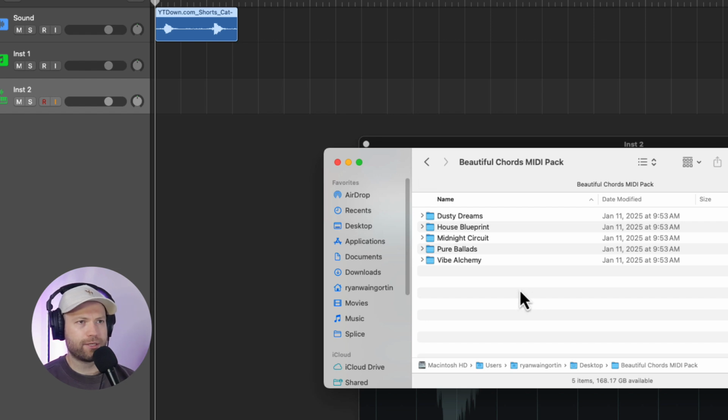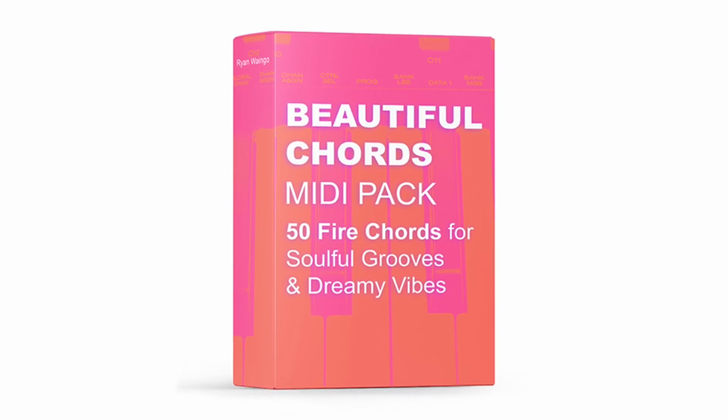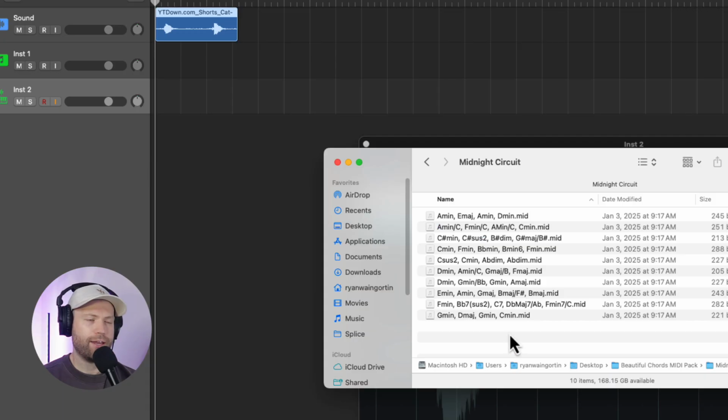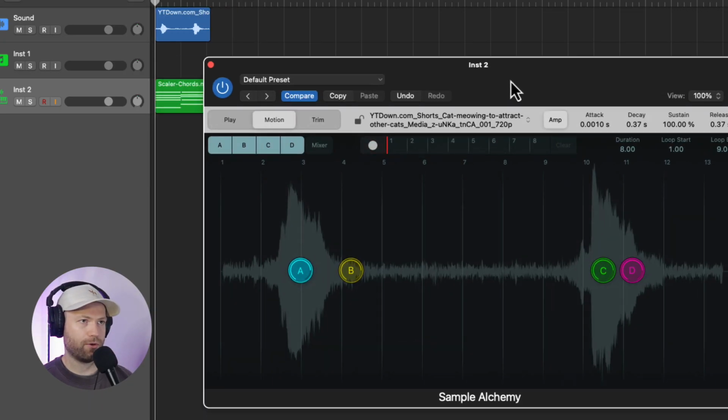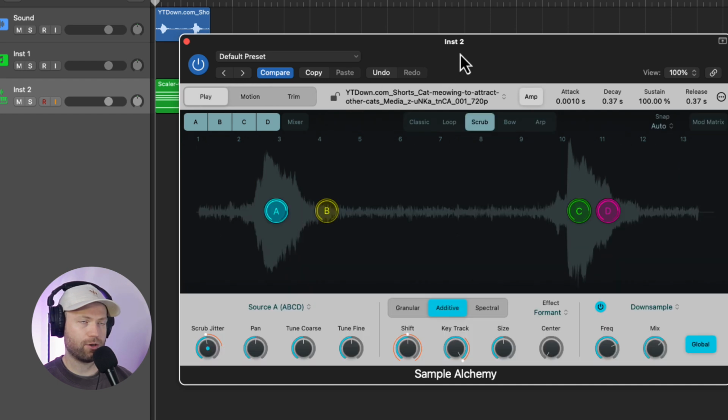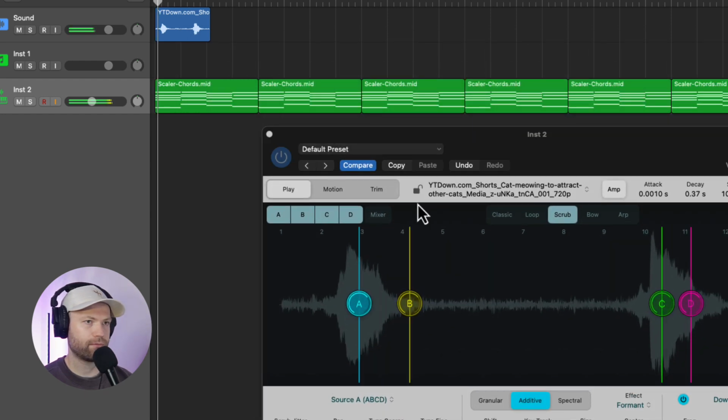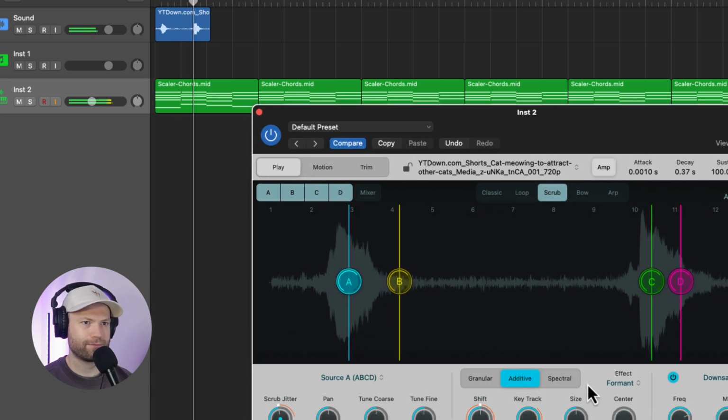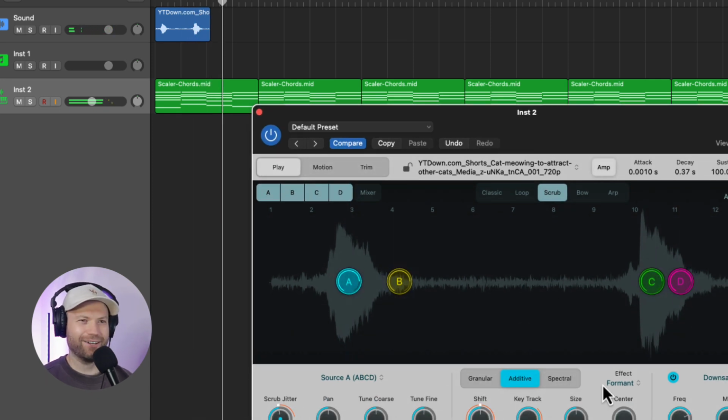And I am going to take a chord progression from my Beautiful Chords MIDI chord pack, link in the description. And I am going to drag in a chord progression. Let's play this regularly as it is. I'll go back into play mode. Oh my gosh. Let's go back to spectral mode.